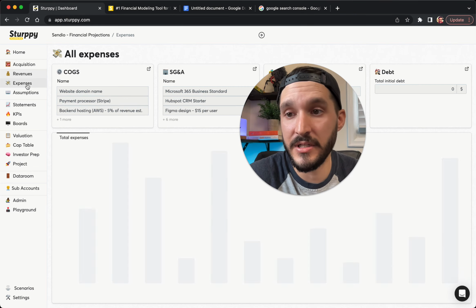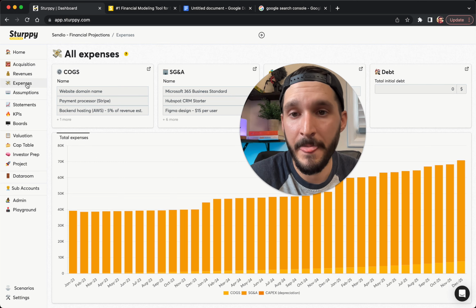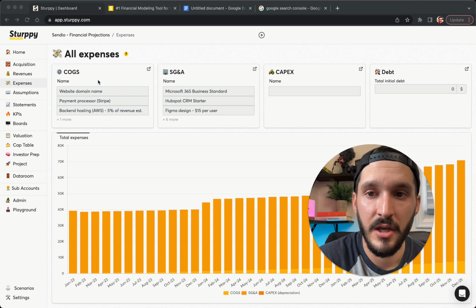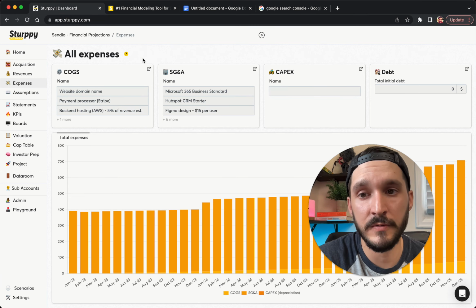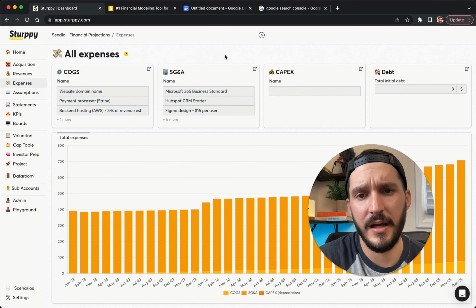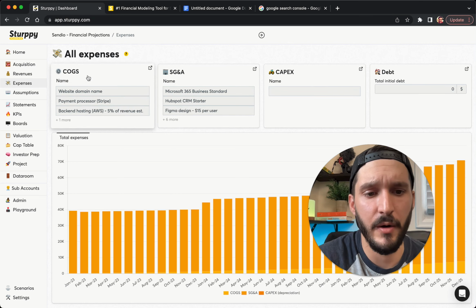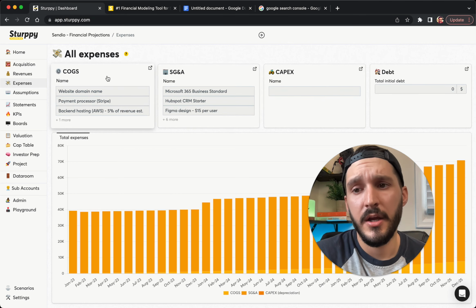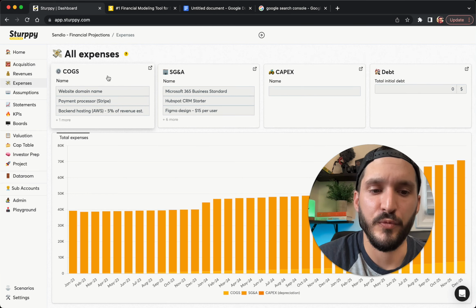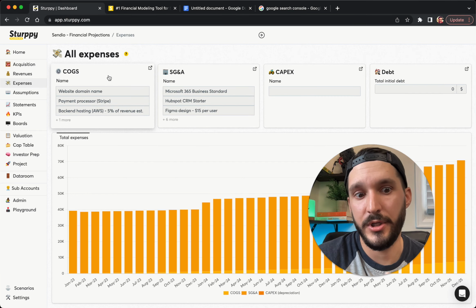So we're going to come over into the expenses section of Sturppy, and the expenses section is broken down into a couple of different pieces. So we have COGS, which are our cost of goods sold. And if you want to learn more about what COGS are, or SG&A, we have tons of resources on how to think about what COGS and SG&A are, but COGS is going to be our cost of goods sold.